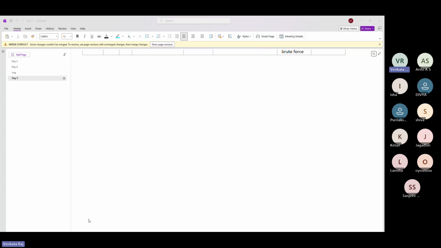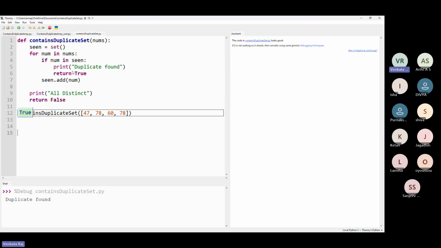Seen.add(num). Ketan, I just saw your chat. Seen.add(num) means we are adding every element we get from this for loop, the num, into seen. What is seen? Seen is nothing but a set we created initially. We are adding every element from the array into a set. Array is one type of data structure. Set is another type of data structure. The only difference between array and set is that a set cannot hold a duplicate value.